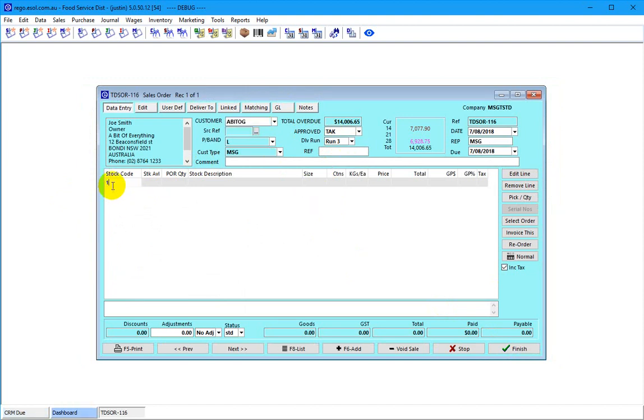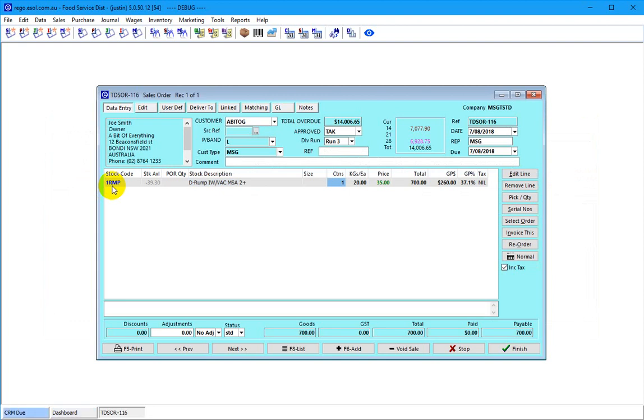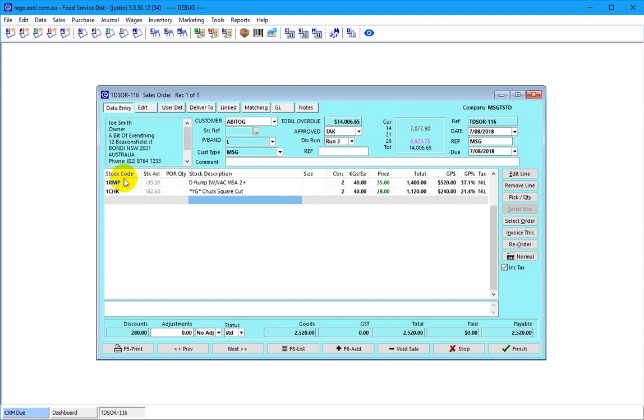I'm going to sell them pretty much the same stuff. Rump, okay, rump, yep, that one there. We'll sell them 2 cartons this time, and chuck steak 2, and some of that bacon. Alright, so there's my sales order. This is a sales order. Okay.